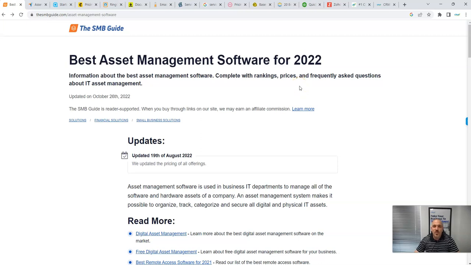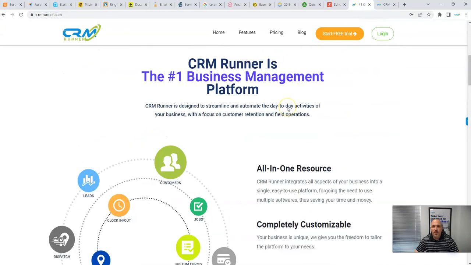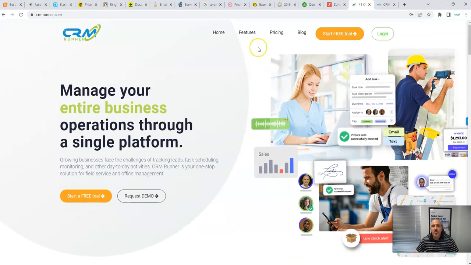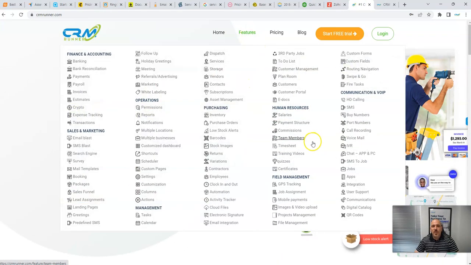And if you're going into 2023 and you want a good software, where you log in with one username and one password and you have your entire operation in one quick and easy to use platform, why not use CRM Runner? Why not give it a try for 14 days for free? Again, there's a lot of things I didn't even mention, like inventory management, purchase orders, GPS tracking, white labeling, customer portals, payrolls, packages, sales funnels. Literally, it's a no brainer.